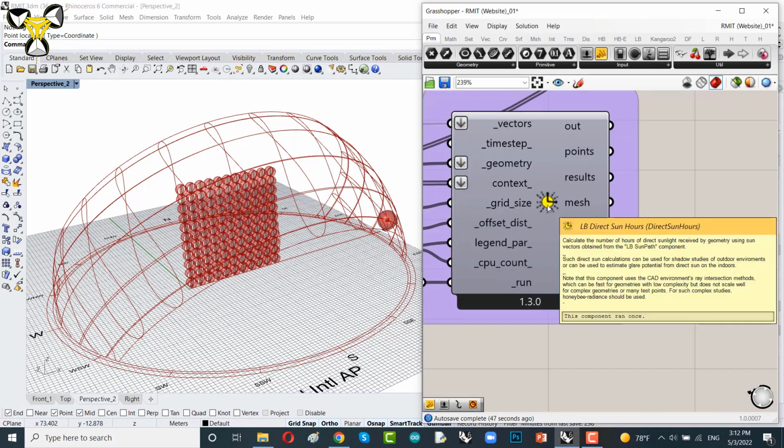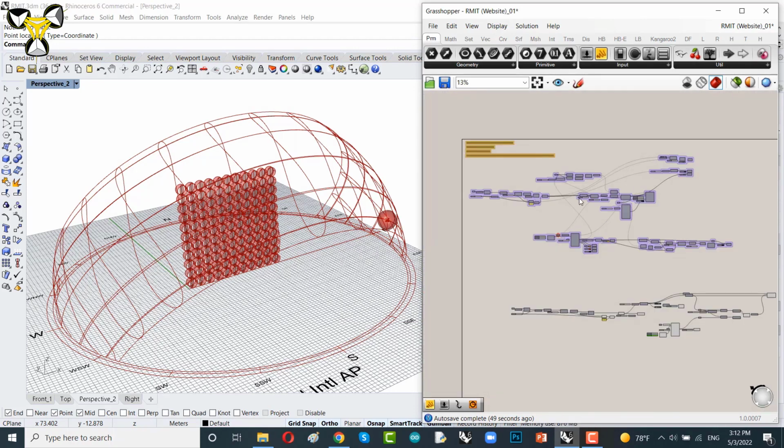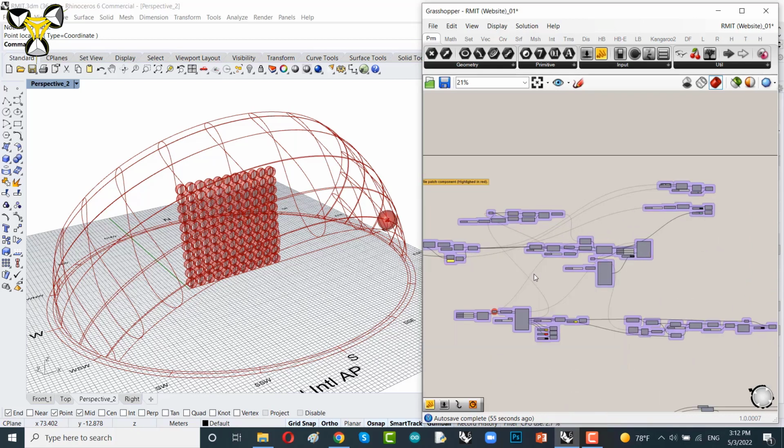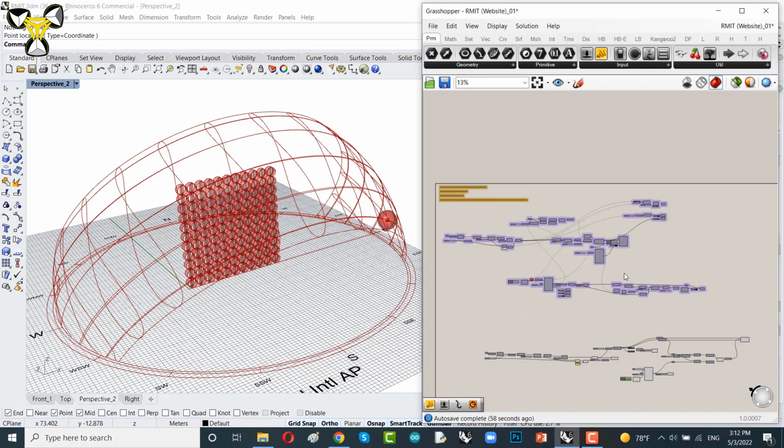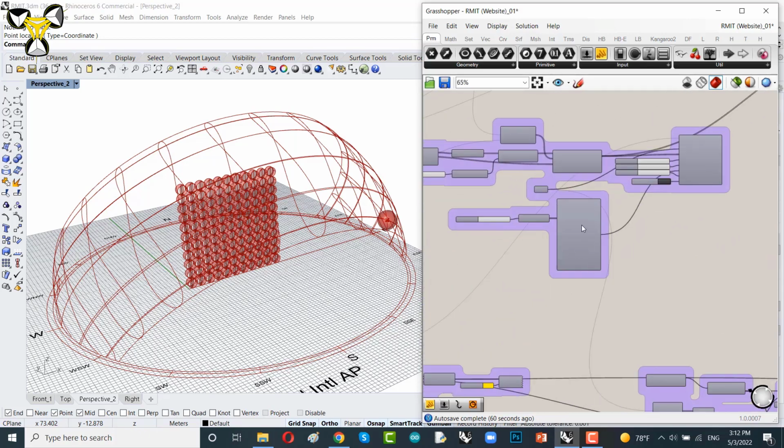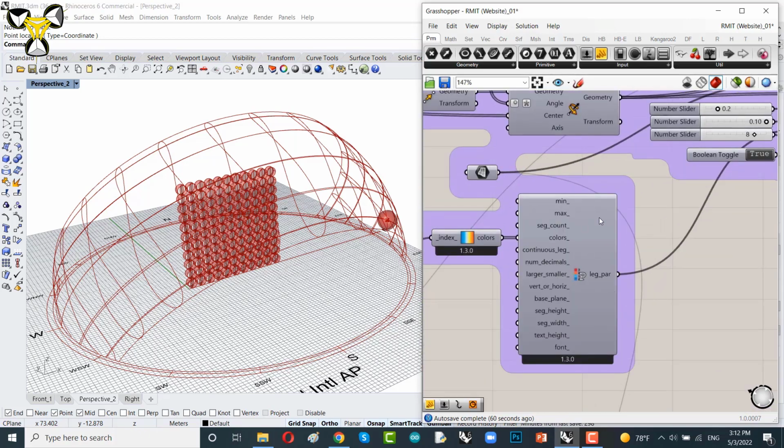I have put this algorithm on my website and you can download it. About the definition of these Ladybug tools components, you could follow my future tutorials. I will talk about them in the future.